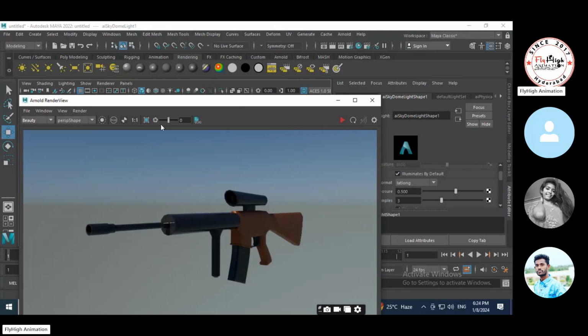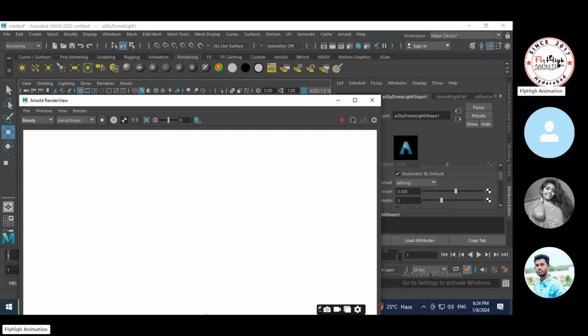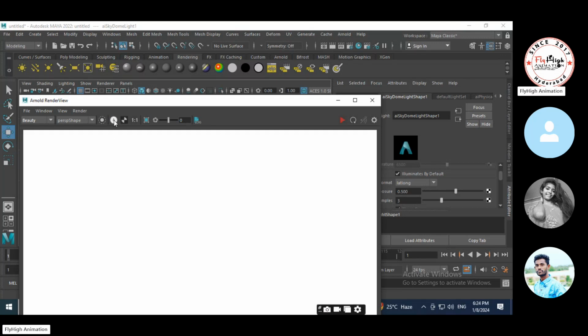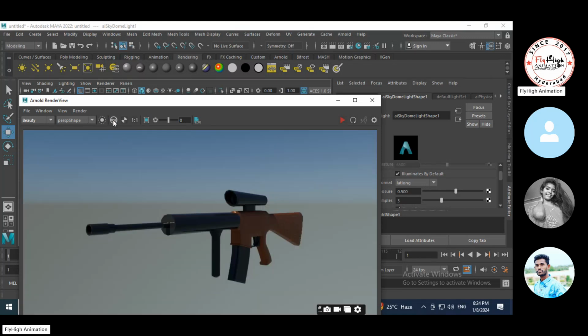See here it is also coming with the alpha channel opacity. This is the RGB, this is the RGB channel. Okay, and this is the alpha, this is the RGB.